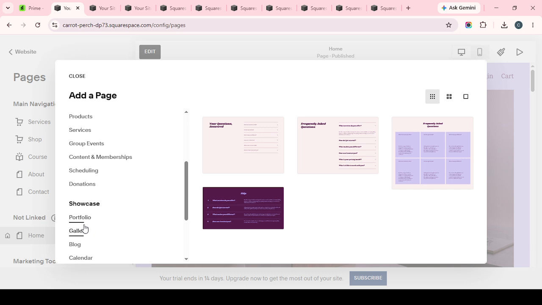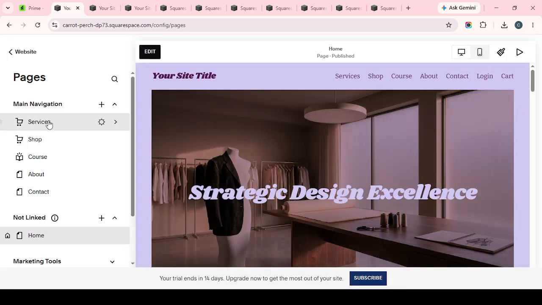Using Chrome can help keep the interface consistent, especially when you're working with page structures, navigation groups, and drag and drop elements. Once you're inside the Pages area, take a moment to get familiar with the screen so you can clearly identify the main menu section and the supporting rows beneath it.